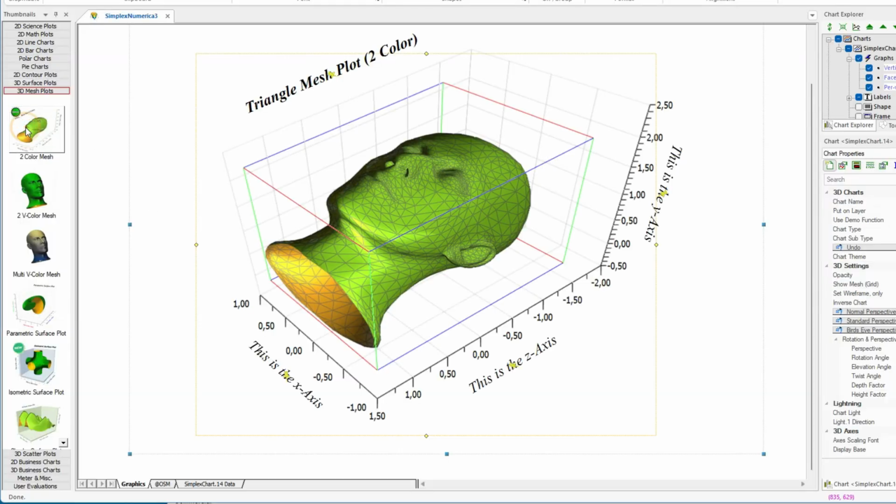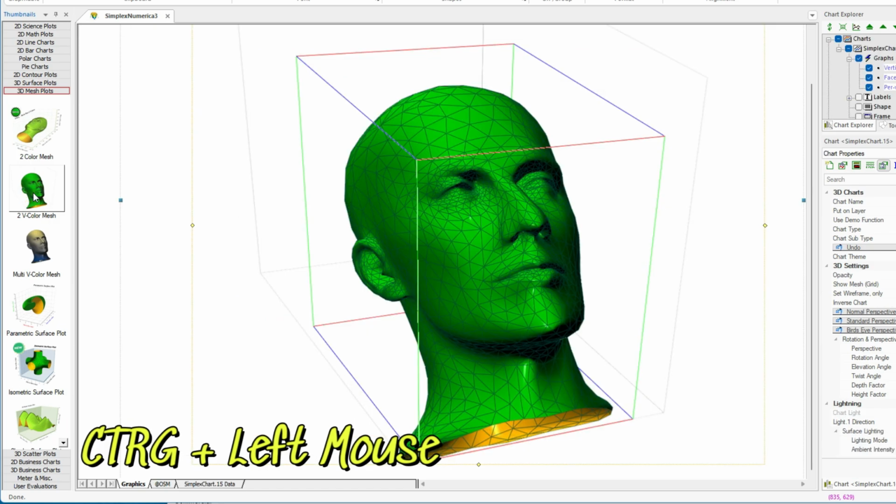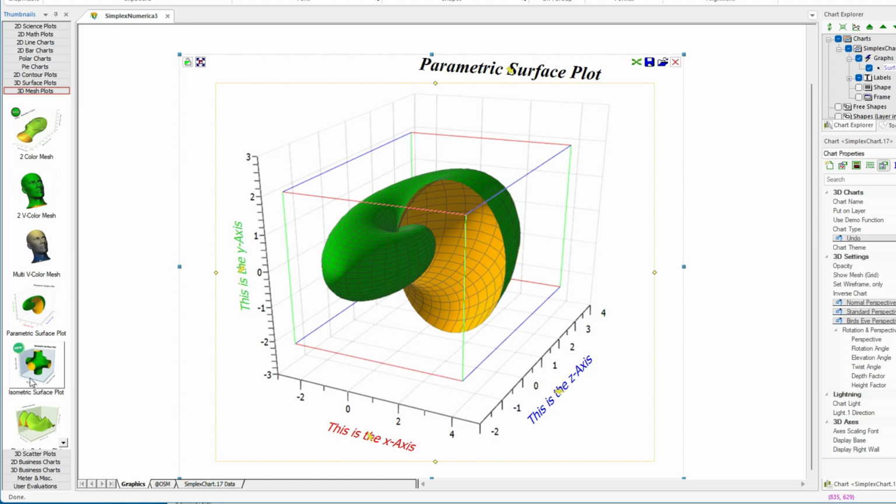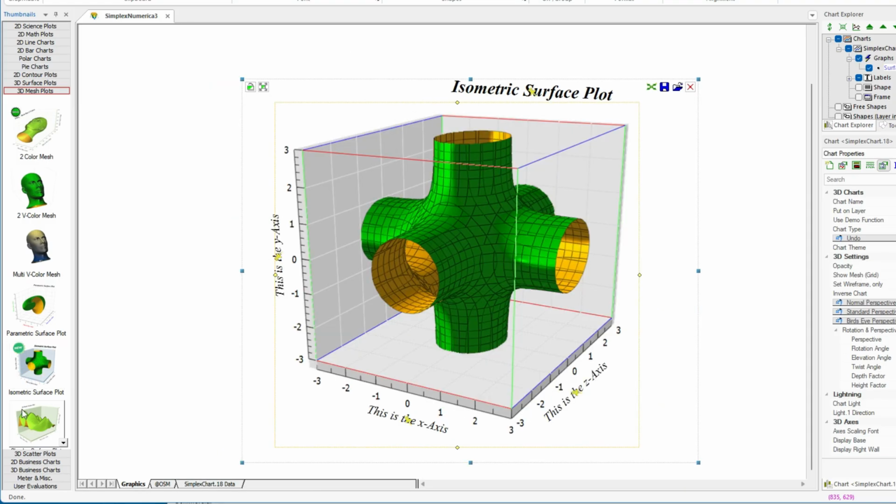Here, I will show you some of the predefined mesh plots in SimplexNumerica. Click on each thumbnail, use the Control key plus the left mouse button. Then the existing chart will be replaced by the new one.